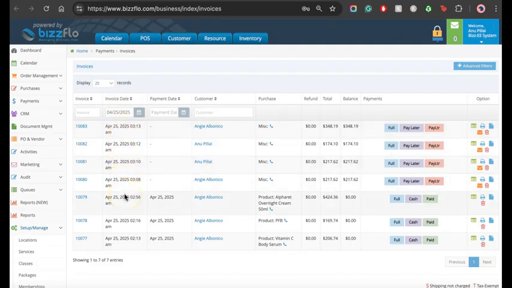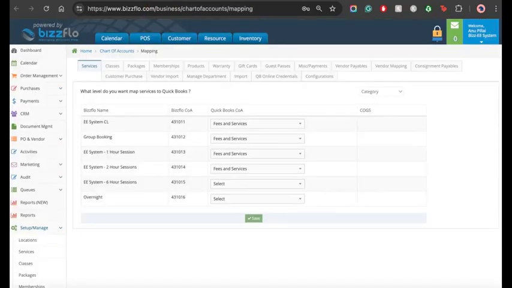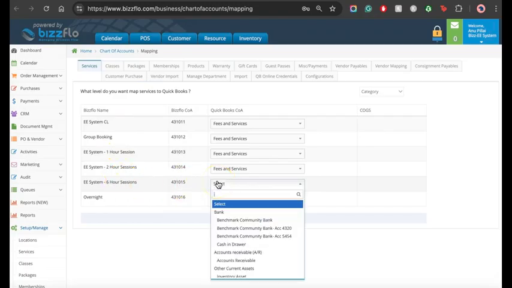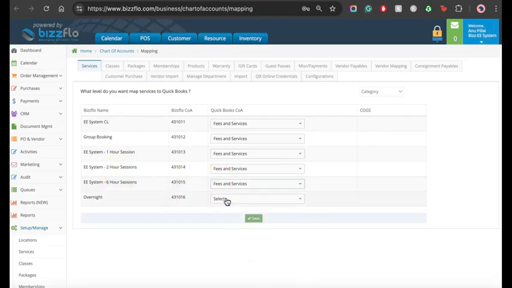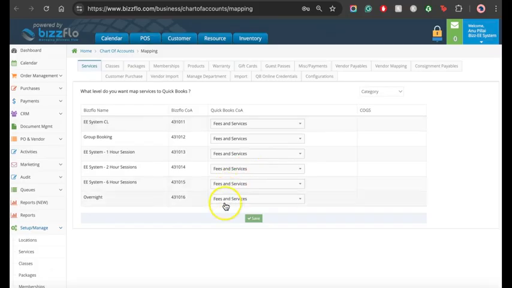Understanding mapping and avoiding errors. Discrepancies often arise due to missing or incorrect mappings between BizFlow and QuickBooks. To review or fix mappings, go to Setup, Manage Chart of Accounts, map BizFlow categories to QuickBooks accounts. For example, EE System 6-hour sessions to fees and services, or to a different income account. If a new category is added under Setup Managed Services, ensure that it is also mapped correctly to a QuickBooks account. Otherwise, it won't post properly and will cause discrepancies.